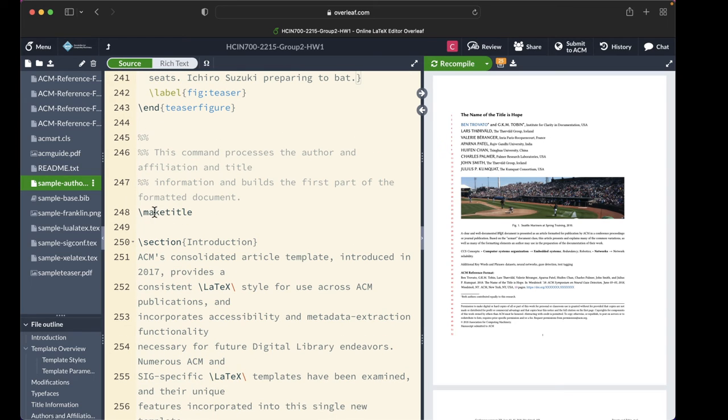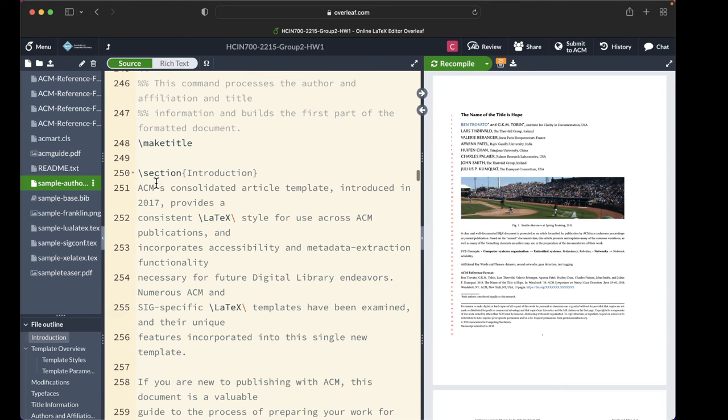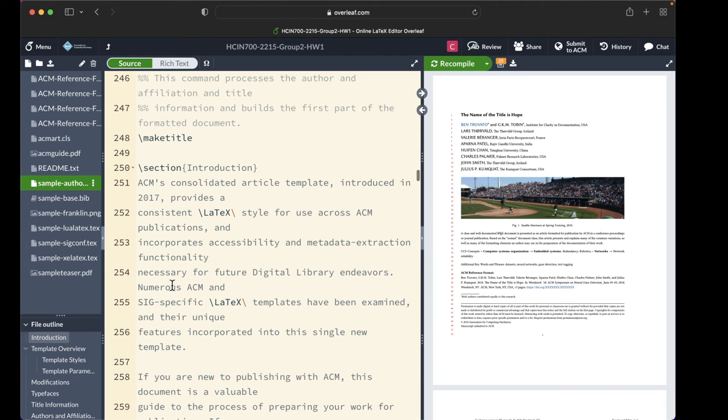Then this make title causes all of this material to be typeset. All of this material appears only when you have make title, so you have to have that. Then you have the sections of the paper, and these are just sample sections. You can delete everything almost to the end of the paper here and put in your own sections here.